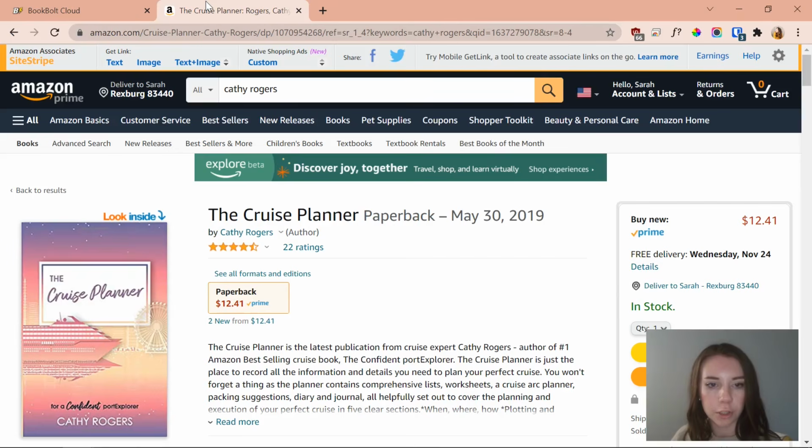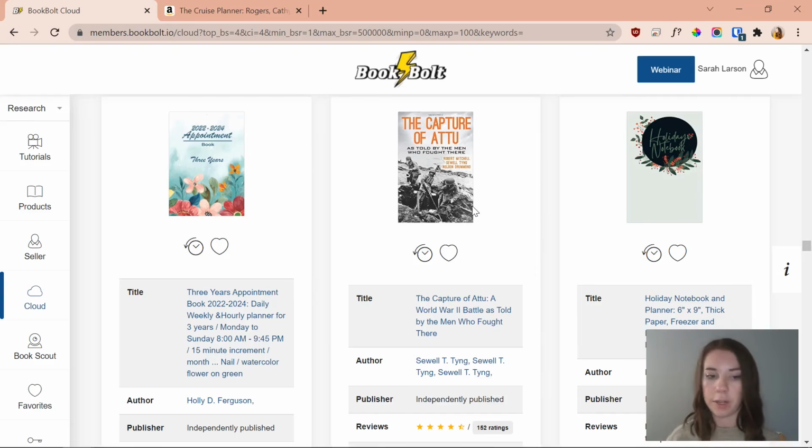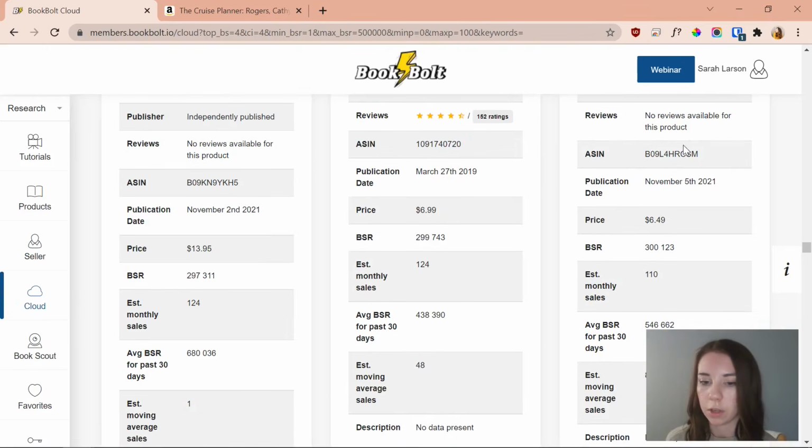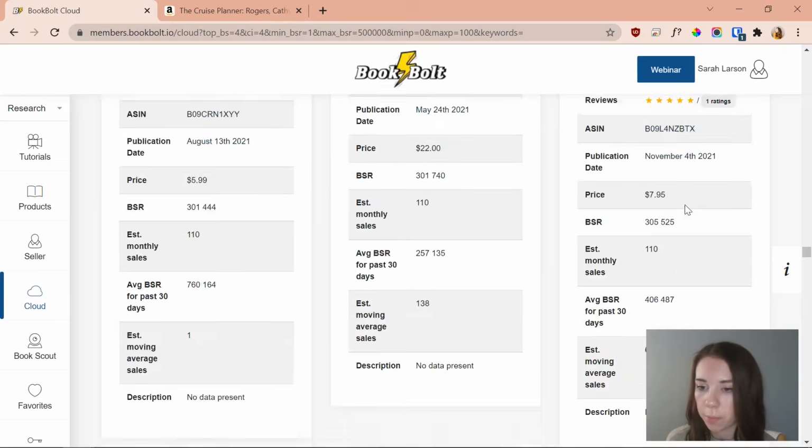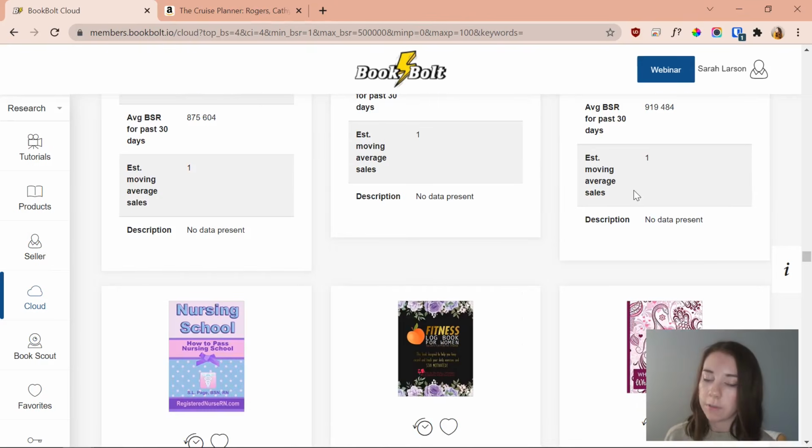I'm going to be doing the cruise planner here, but for an example of other niches that you could potentially target, we've got this 3 years appointment book. You could do something like that. You could do an appointment book, you could do this holiday notebook and planner. There's this lesson planning notebook, storyboard notebook, this wedding planner and organizer. You've got a bunch of different sub niches underneath the higher niche of planners that you can target.